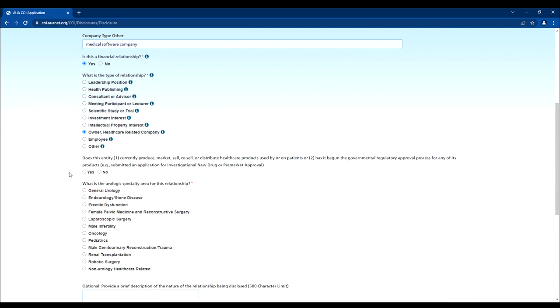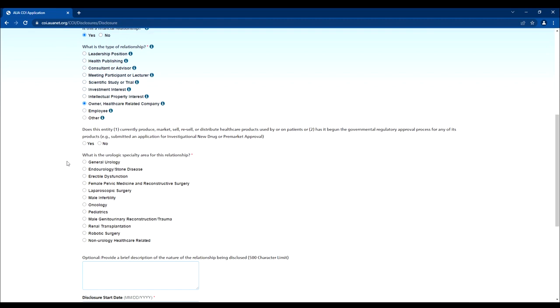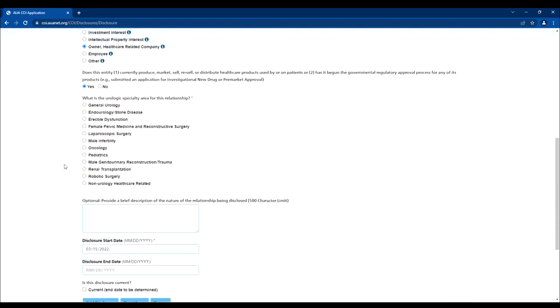If you select owner, you will be required to answer the following question. Does this entity, one, currently produce, market, sell, resell, or distribute healthcare products used by or on patients? Or two, has it begun the governmental regulatory approval process for any of its products? For example, submitted an application for investigational new drug or pre-market approval? Please answer yes or no. Now select the urologic specialty for the relationship.